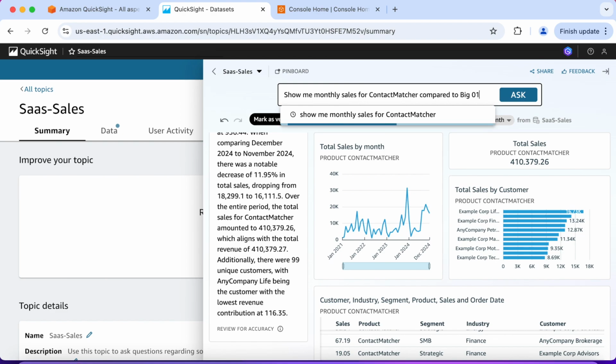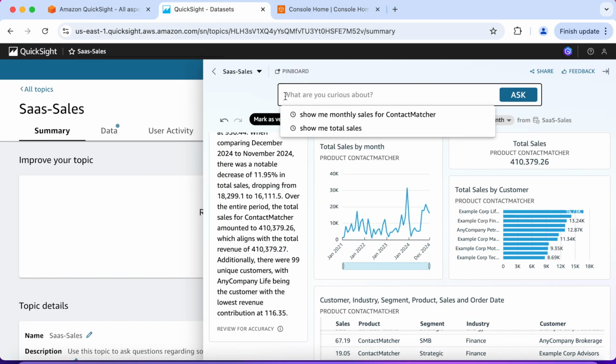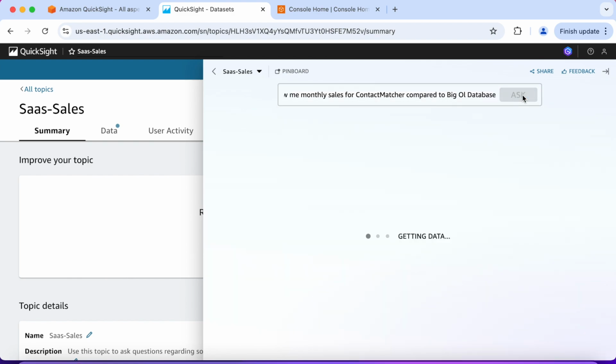So from the workshop, I wasn't sure what the letter was. So to make sure, I'm just going to copy it, delete that, copy it from the workshop, and just paste it in. So let's run that prompt.